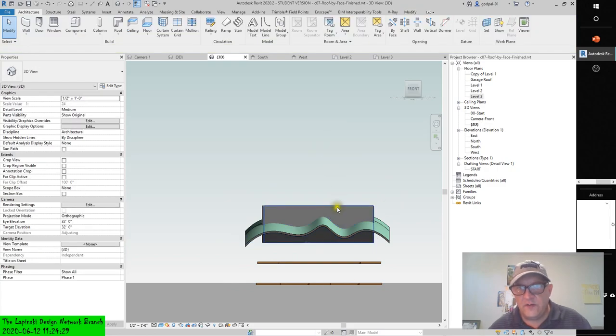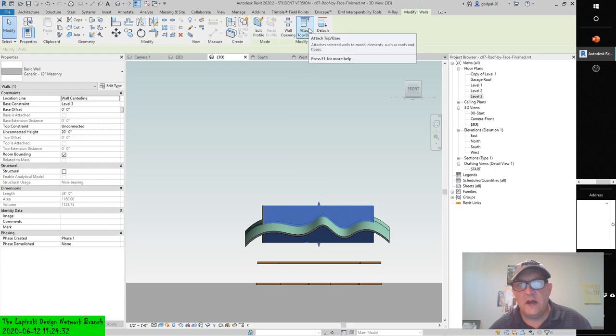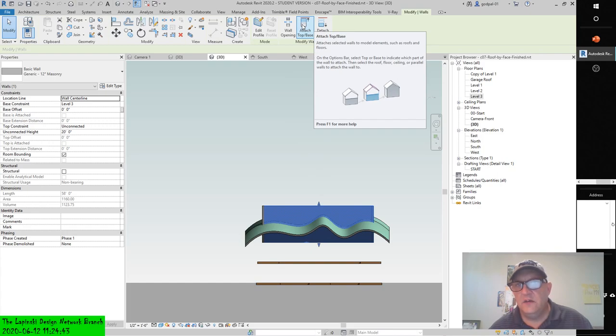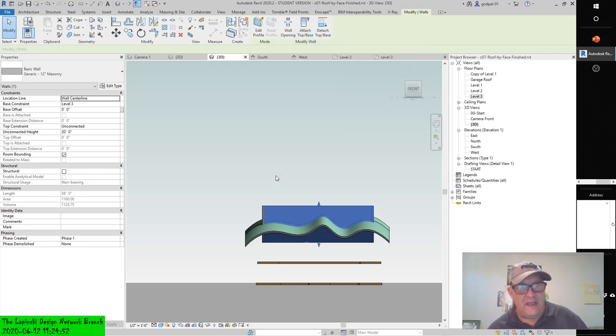So, as you see, when you select the wall, you can see that there's attach top, base, and there's detach. So it's actually as simple as just attaching the selected wall to model elements, such as roofs or floors. On the options bar, select top or base to indicate which part of the wall to attach. Well, you don't necessarily have to because it is constrained to level 3. So if you do select the wall, being that it's constrained, you may not have to specify top or base.